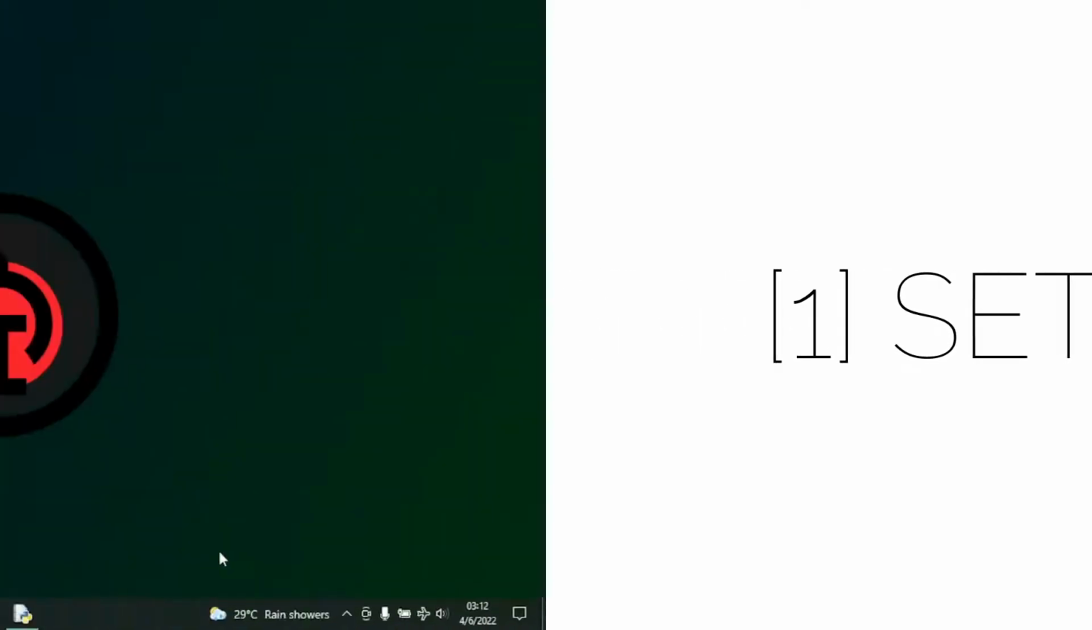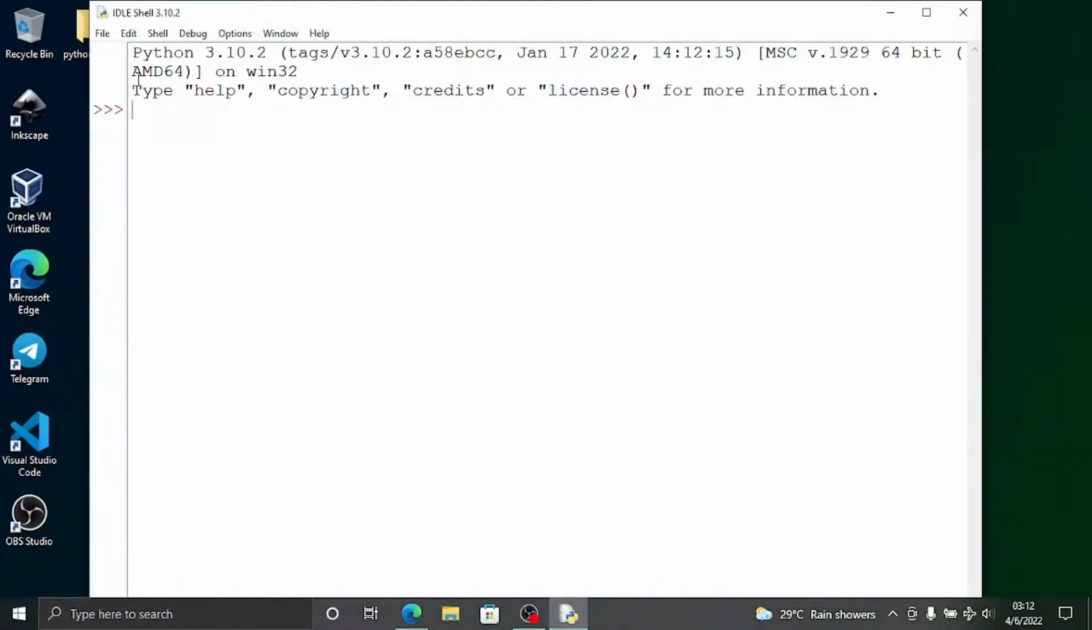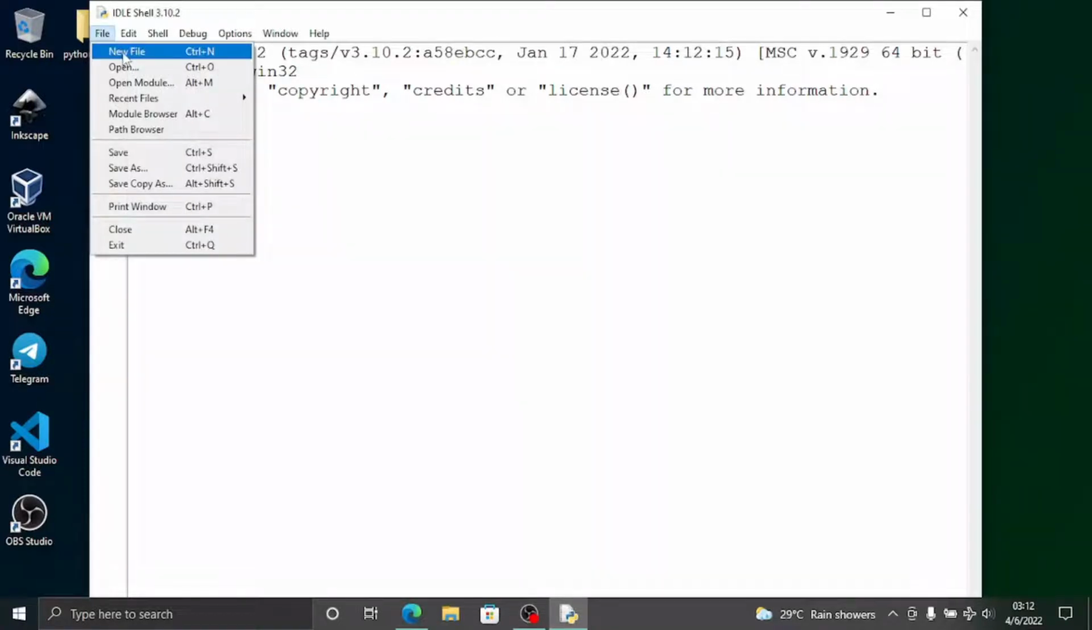First step, set it up. Open IDLE and create an empty file by going to the File menu and choosing New File.